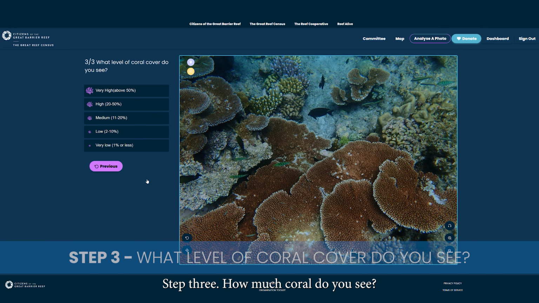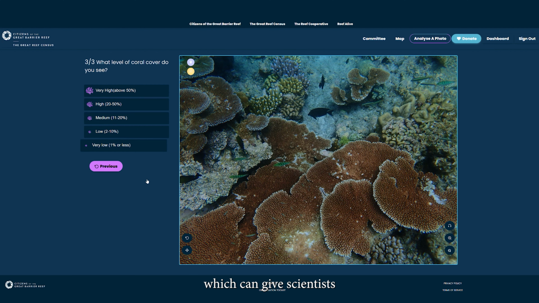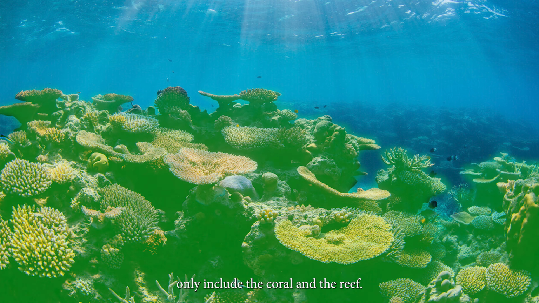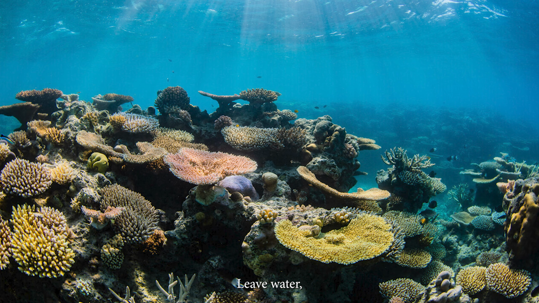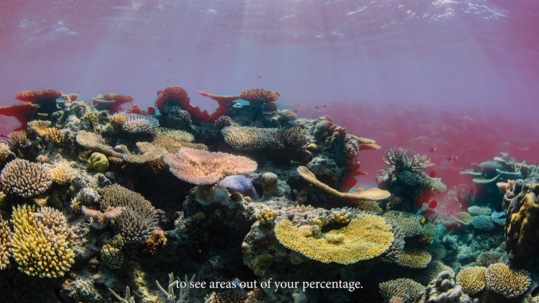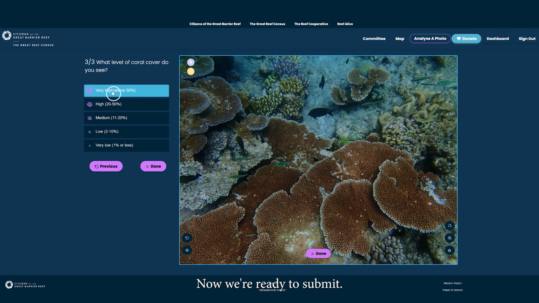Step 3. How much coral do you see? With this question, we're trying to identify coral cover, which can give scientists an indication of the health of the reef. When selecting a percentage, only include the coral on the reef. Leave water, sand, and hard-to-see areas out of your percentage. Now we're ready to submit.